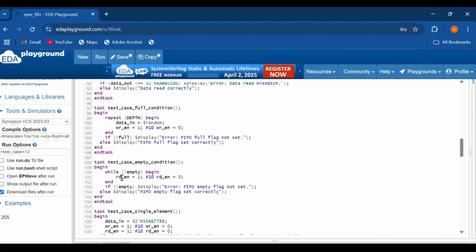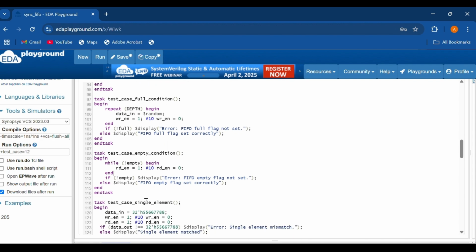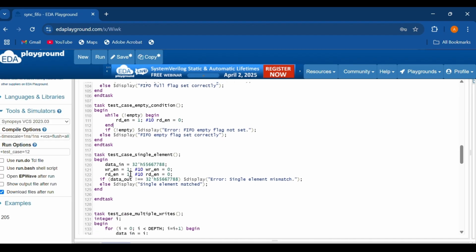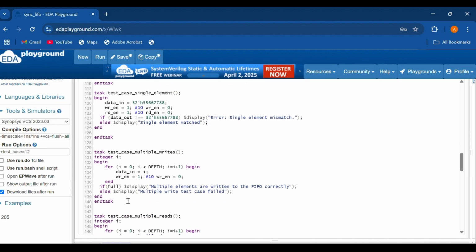Similarly, the test case for the empty condition is done, and if the FIFO is properly emptied after the read operation, then our test case is passed. After that, there is a test case for single element write and read. Here we are writing a single element, after that reading it, and after that we are matching the data. Now for the test case for multiple writes, we are writing multiple data into the FIFO and verifying whether it is executed properly or not.